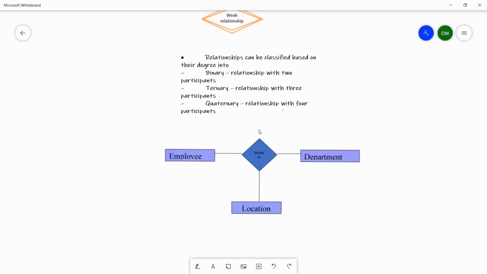And there is another point which can connect another entity, right? For example, if we have another entity connected here, it will become quaternary, right? So when we have only two entities connected to this relationship, we say it is binary. And when we have three entities connected to this relationship, we say it is ternary.